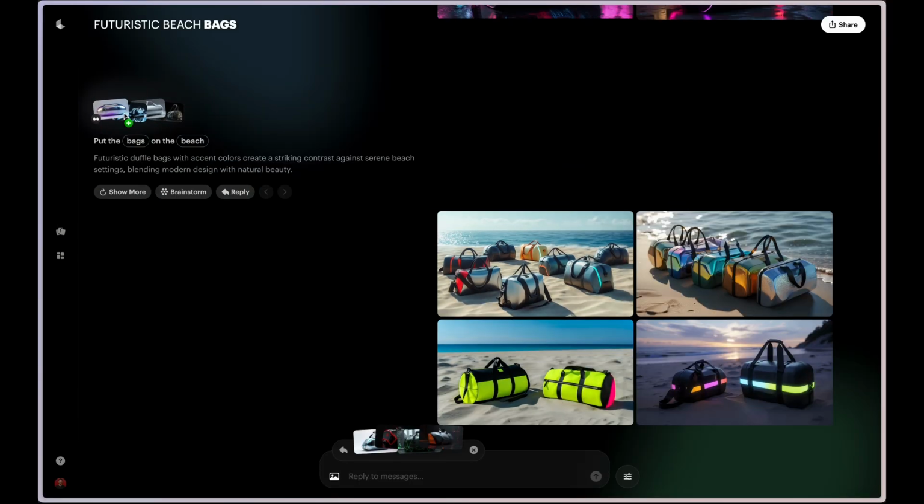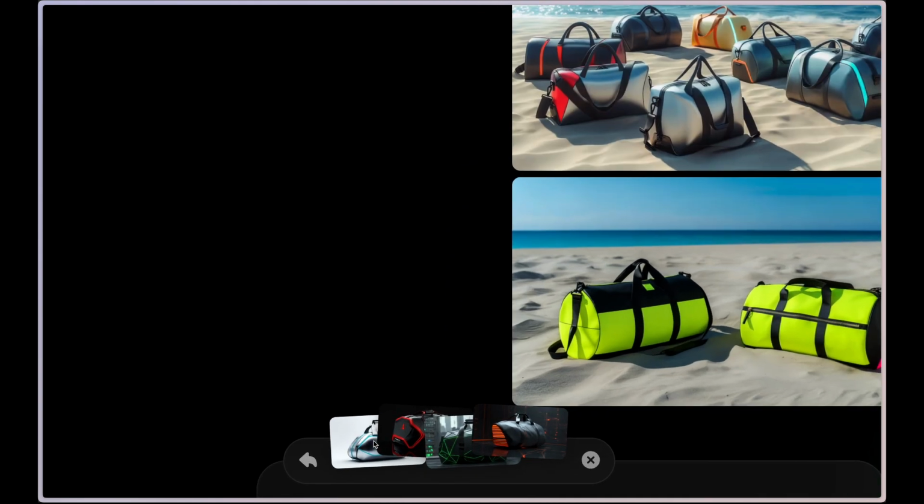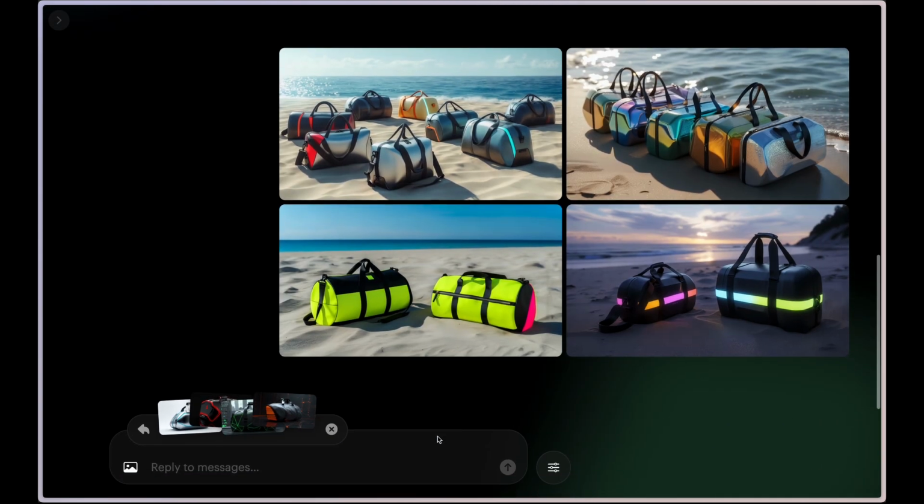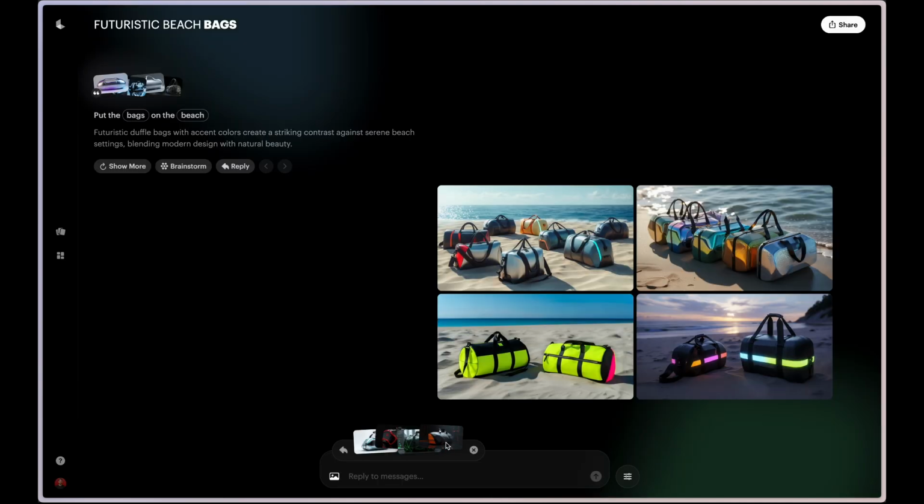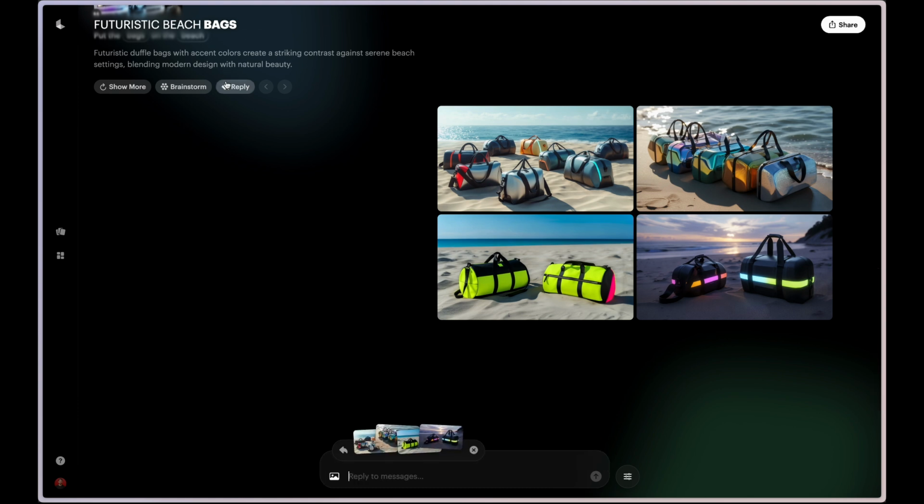Oh, and here are my input images. Reply, let's see, orange bag. Yeah, it doesn't seem to have really honored any of the specifics, but I don't really know if that's the point of it. Let's see if we reply again. Okay, so yeah, reply is we're going to give it input images and you can modify it. So sort of a style transfer-ish.